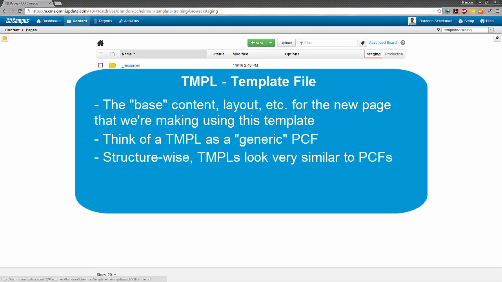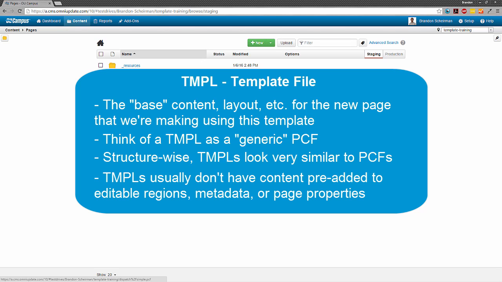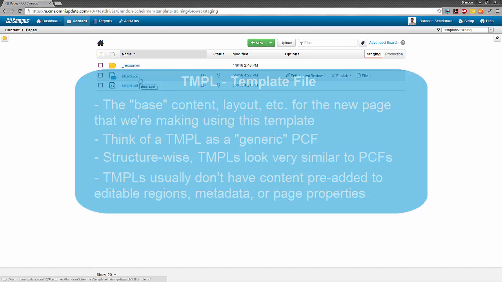It's still got the PCF style sheet declaration up at the top in the prologue, so we know what XSL file is going to be used to render it. It has editable regions, it has page properties. The real difference between a TMPL and a PCF is that the editable regions and other content areas, or other things that are going to be configured on a page-to-page basis, such as page properties, are going to be empty. That way, when we make the new page, it's not pre-filled with the existing content. It's pretty much a blank slate, so we can add the information that's going to change every time we want to make a new page.